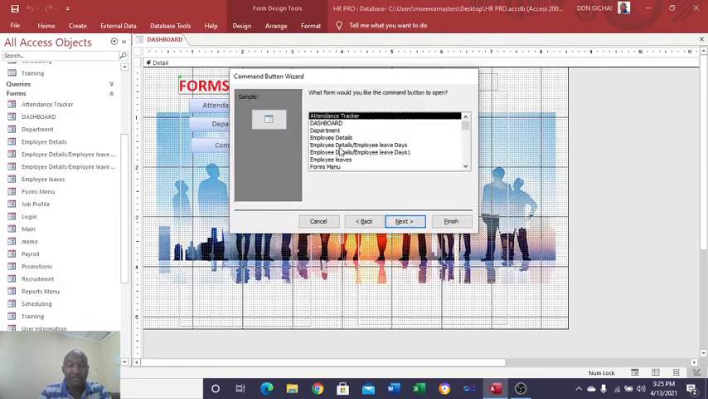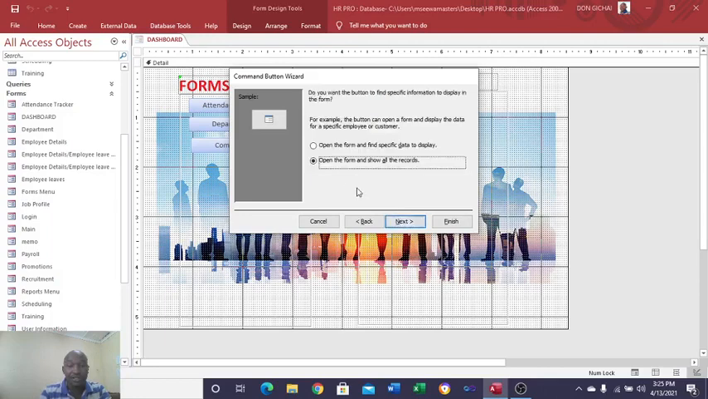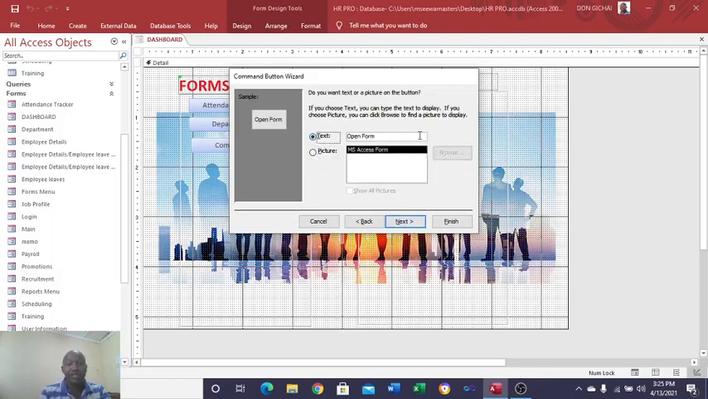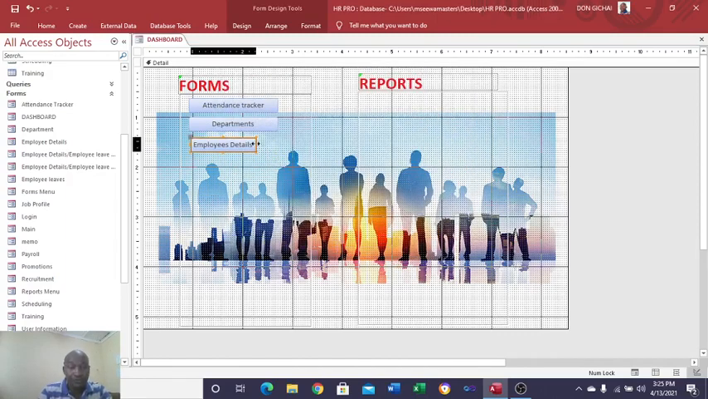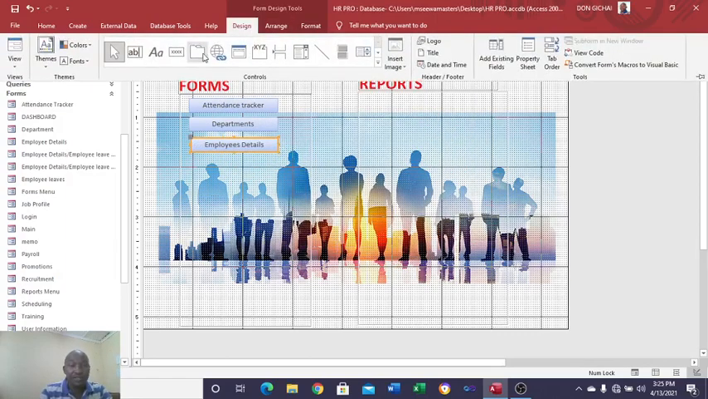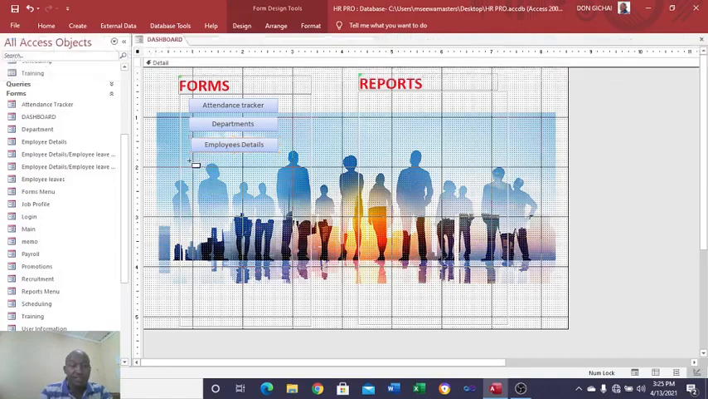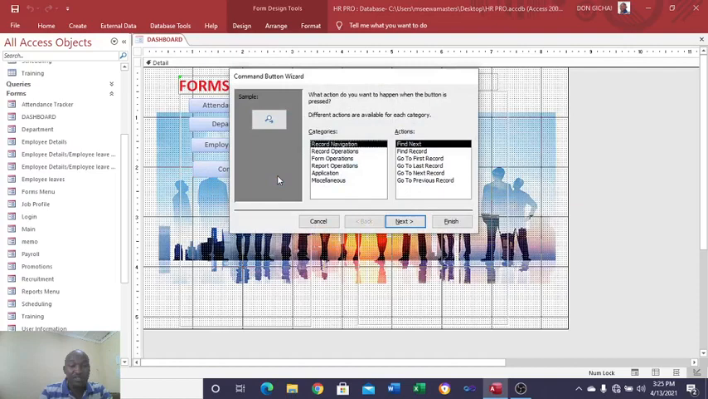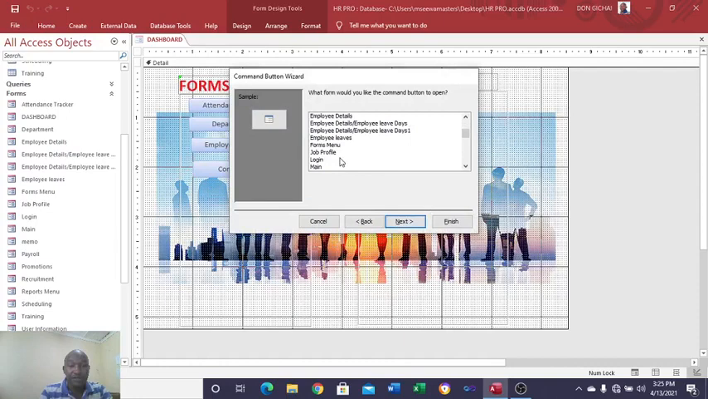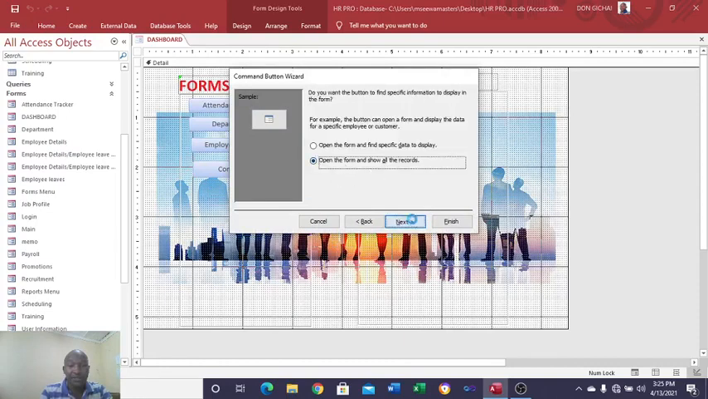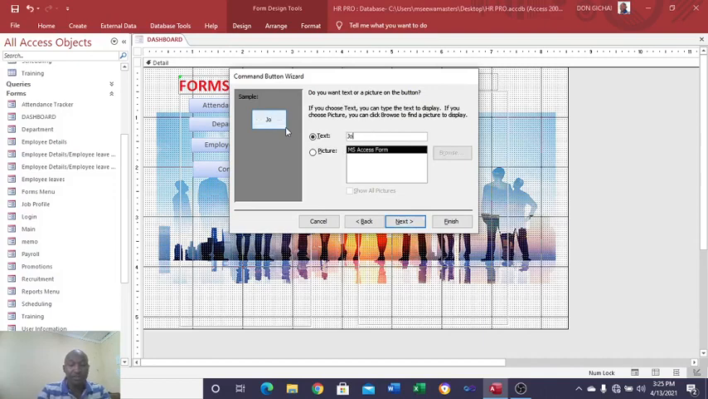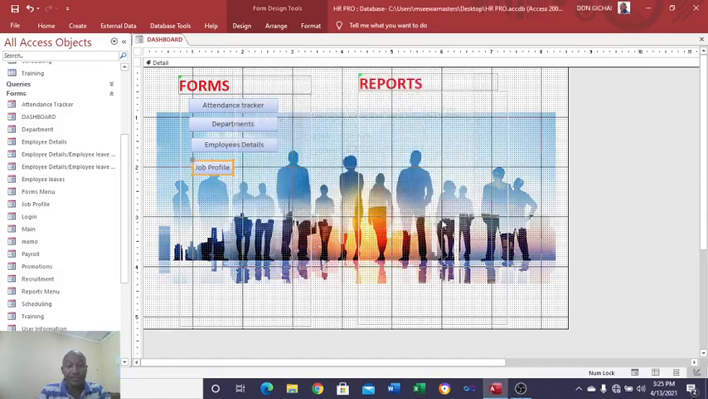Now this time round I want employee details next, open. For this one I want to have employees details, then finish that way. Then can also take another one. This is for showing you how I come up with the dashboard. Form operations, then open form next. We need to have a job profile next. Therefore here we are opening job profile, then finish.